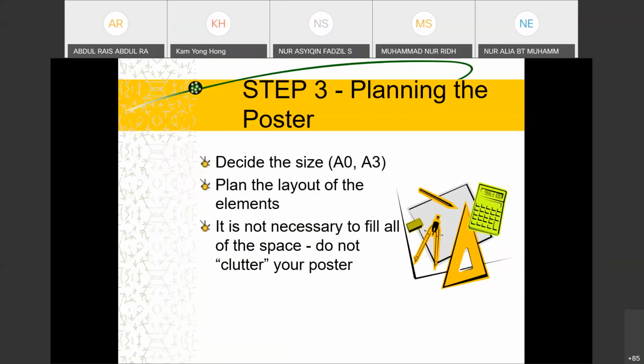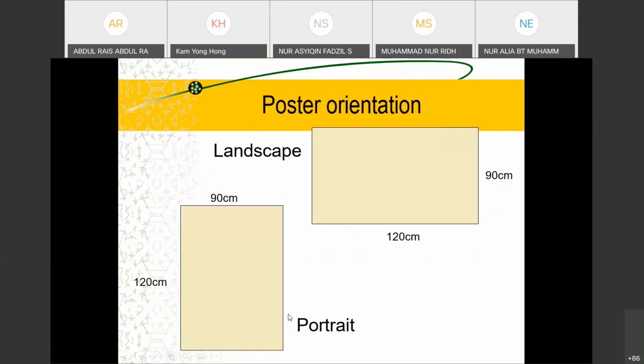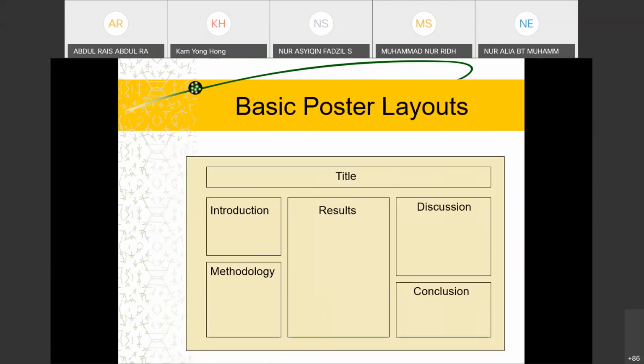Okay. The general rule is we need to plan the layout of elements and tell yourself it is not really necessary to fill all the spaces. Okay. We don't want your A3 or A0 paper to be too cluttered with information. It's difficult to read. Okay, these are the general poster orientations that you can use, whether it's a landscape or a portrait format. Okay. This is the basic layout that you can follow.